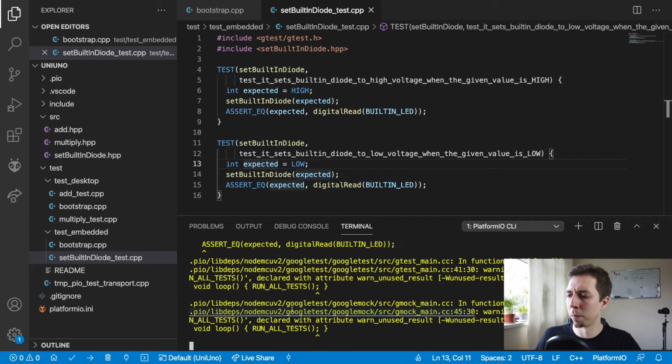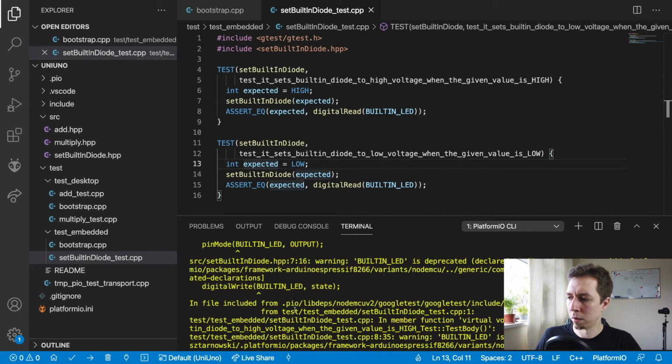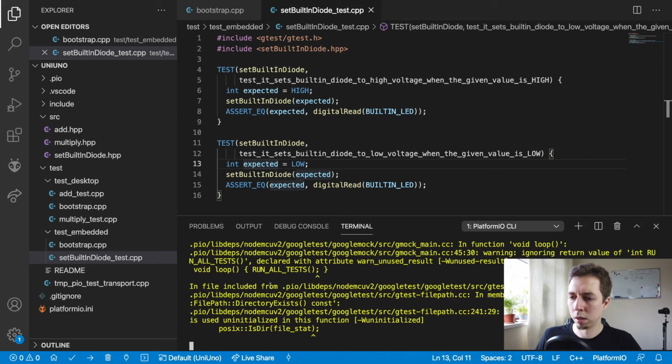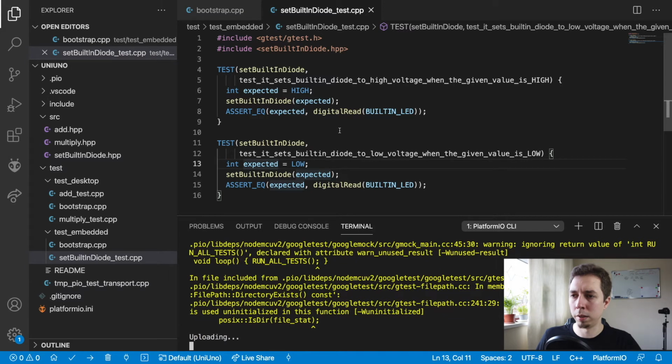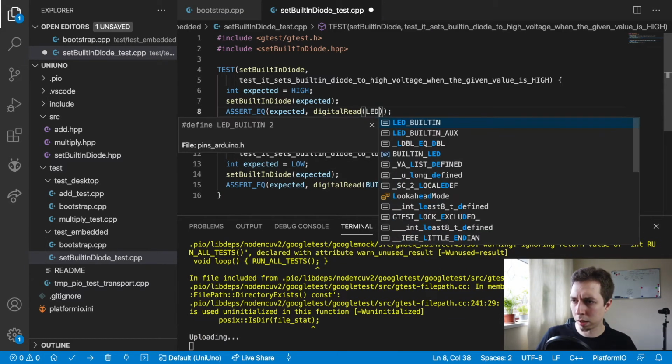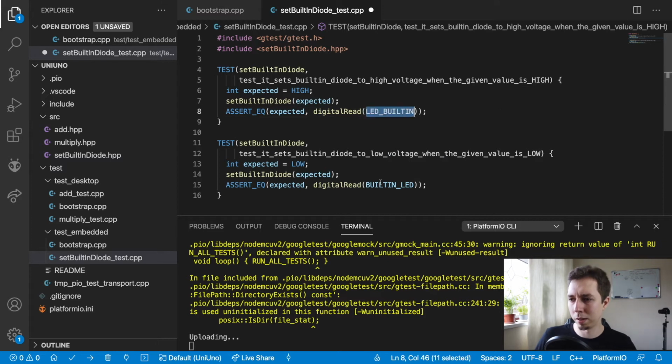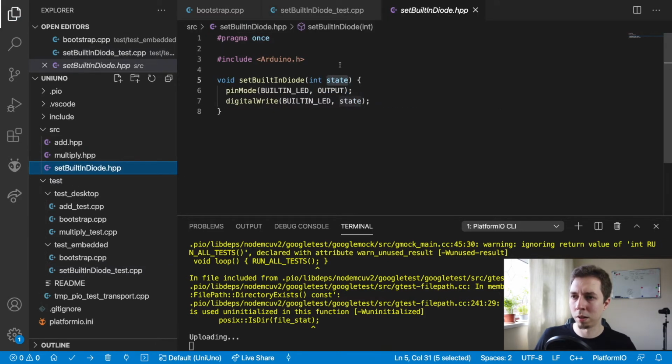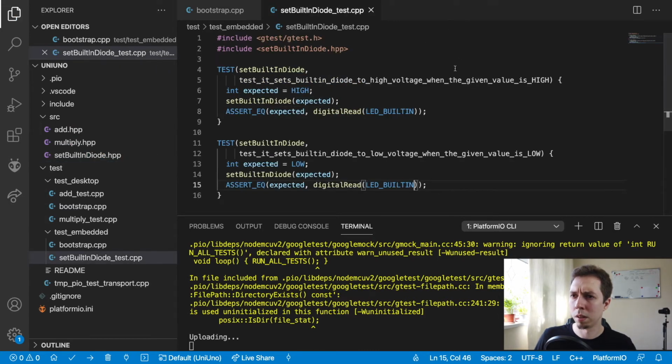Right, some complaints about the wrong constant. I think there should be LED built in or something like that. Maybe I change it while this is uploading. Yeah, there should be LED built in. That should be the name. And also this one. I mean, the other one still works, but it's deprecated, so.